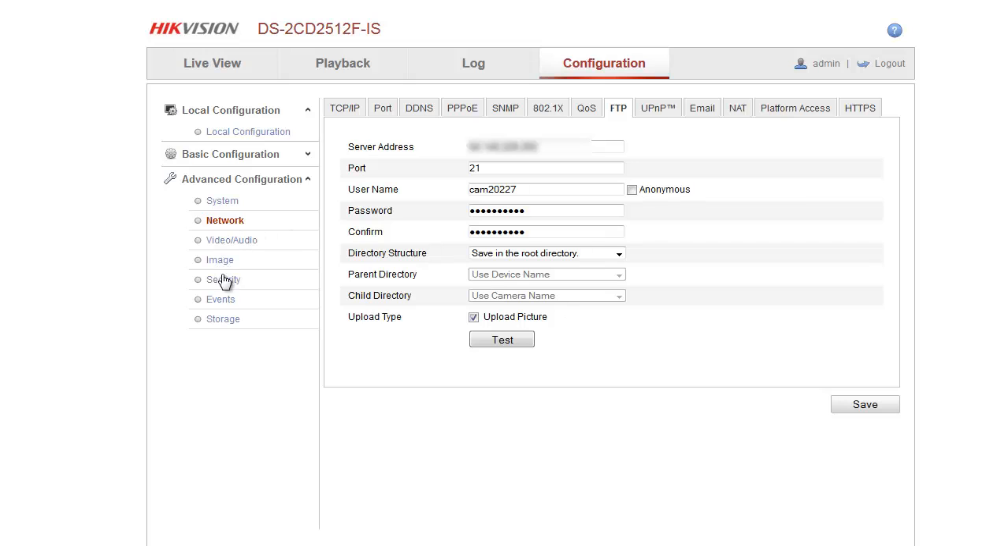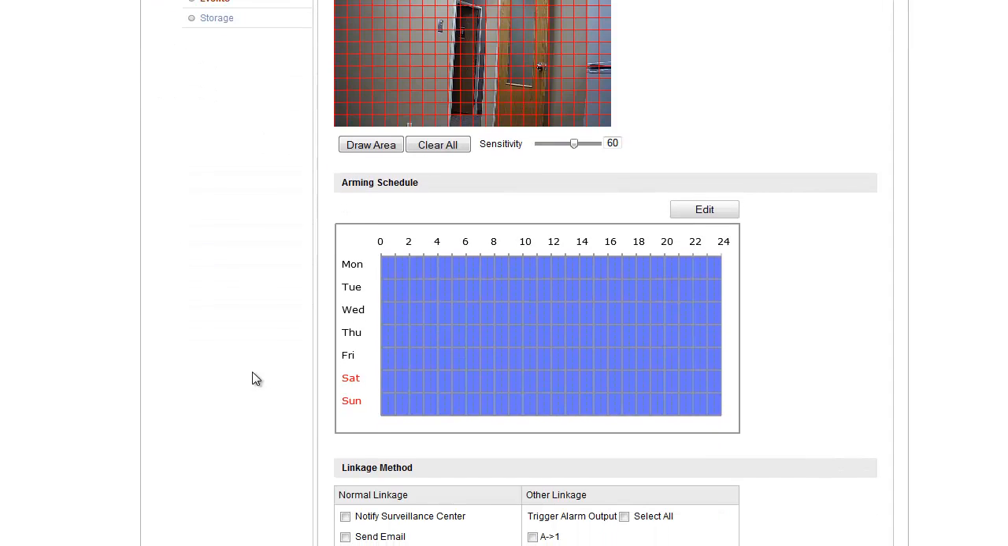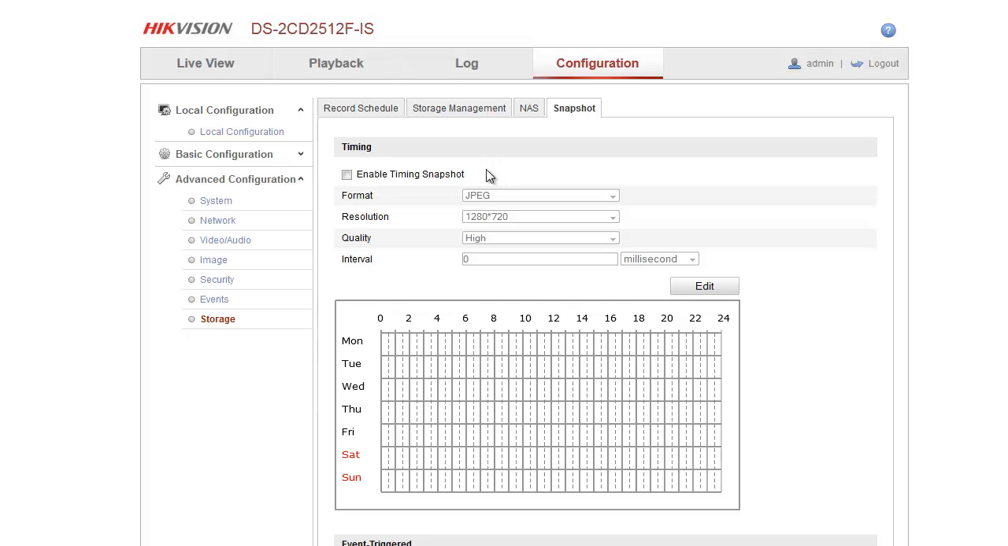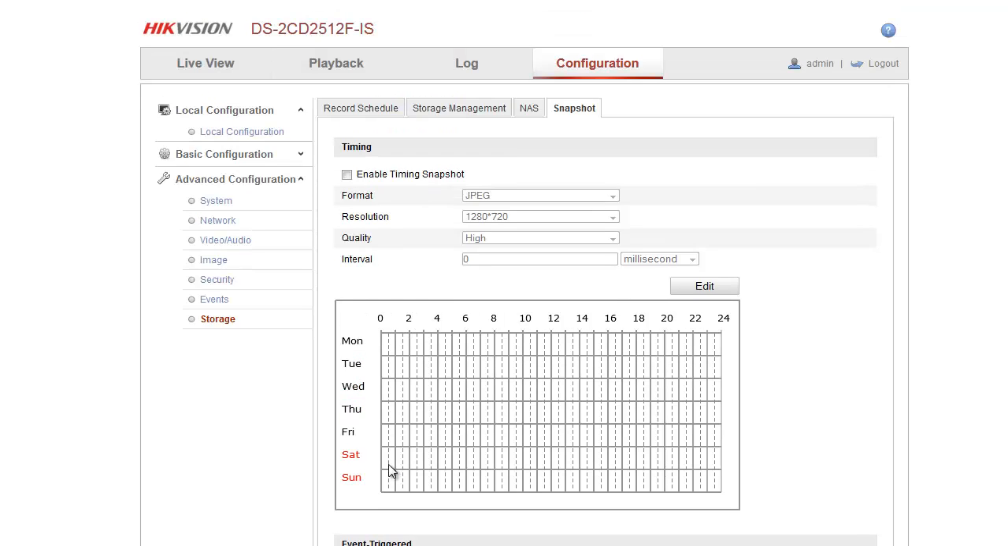The last two things I need to do are to quickly jump to events. I want to make sure that motion detection is enabled and that I have a motion detection area selected. Then they have something called a linkage method, which ensures that FTP is being uploaded. So you want to select upload to FTP. It's cut off a little on the screen here, but there's an upload to FTP button, and you want to do that. The last step is to jump to storage, snapshot, and enable event triggered snapshot. You do those three things and you'll be all configured and ready to start using cloud storage with Camcloud and your Hikvision camera.